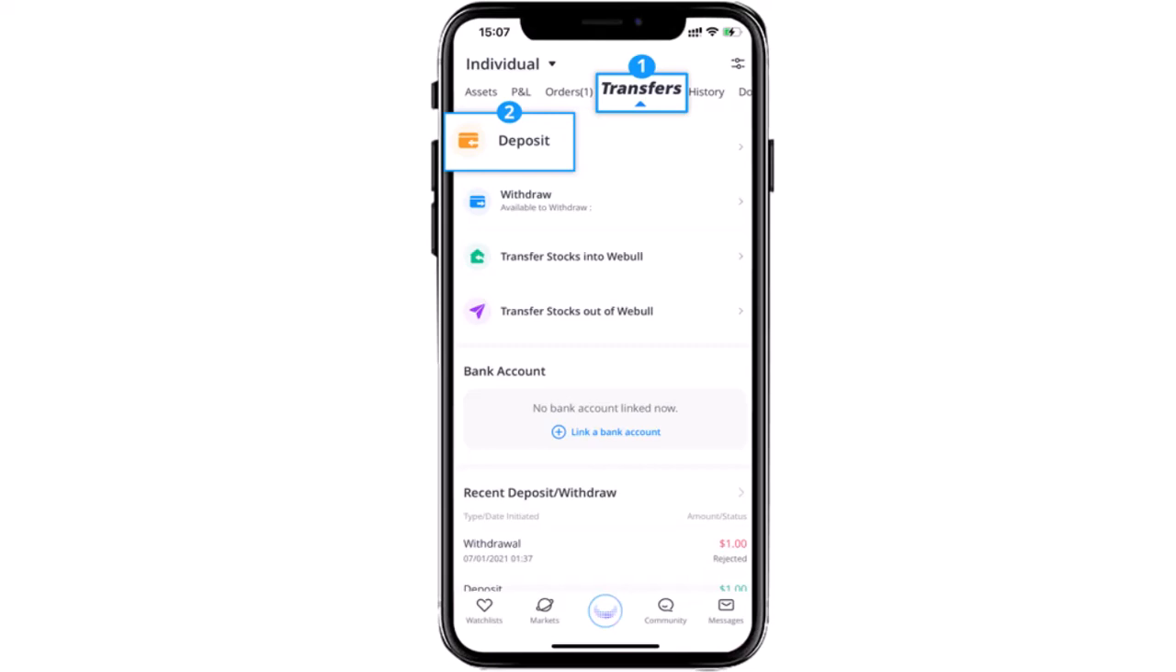So then there are different methods of initiating a wire transfer. You can either do it from the bank's counter. So before you initiate a wire transfer, you can find the recipient information within the Webull app or website. Basically, if you have linked an ACH bank account already, you can find the recipient details or information by tapping on the transfer tab, and then you'll be able to find the recipient details.